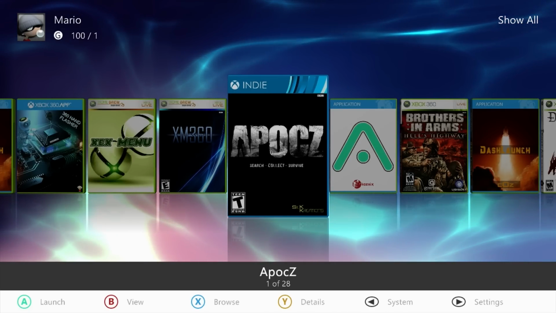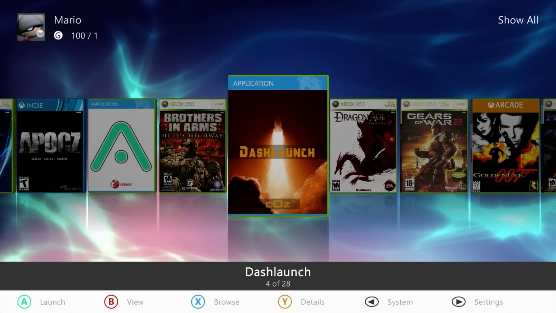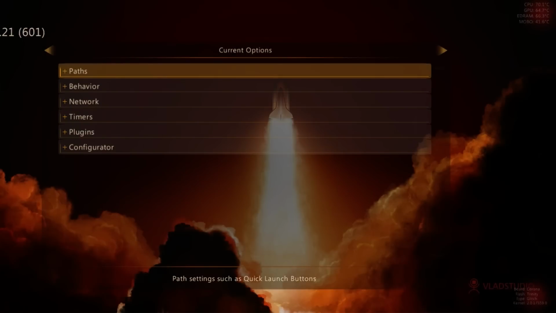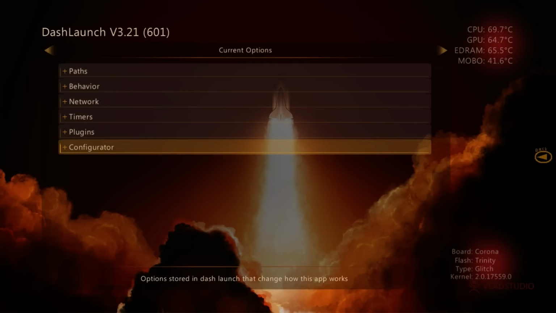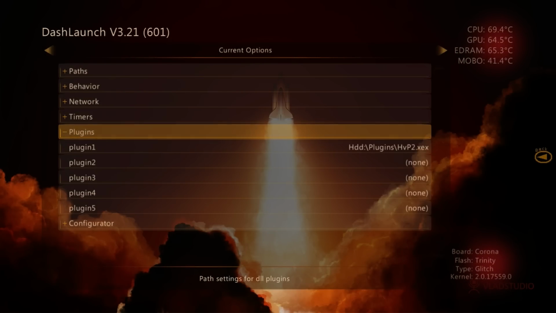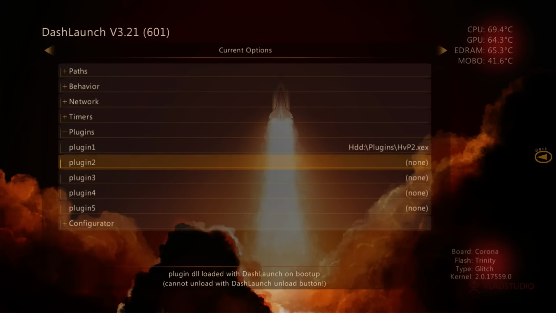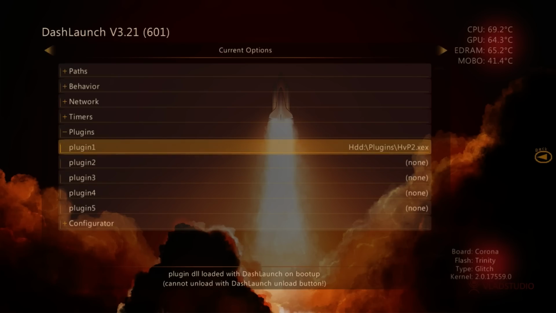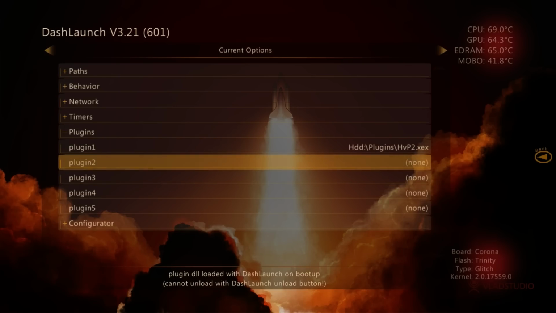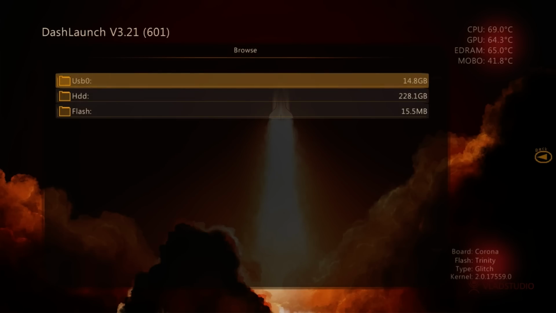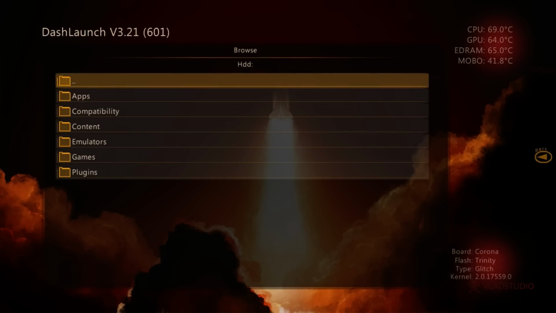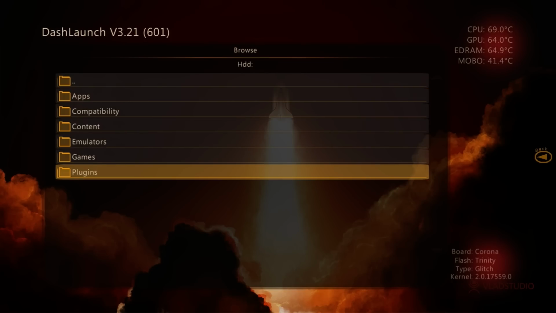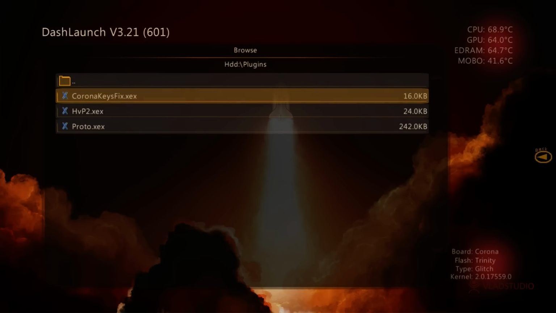Again, if you have a Corona motherboard, you're now going to need to go into Dash Launch and give it a launch. And from here, navigate down to your plugins section, tap the A button to open it, and find any of the open plugins you have here. I already have one in plugin 1, so I'm going to go to plugin 2. Tap the A button, go to your hard drive, wait for this to load up, go to the plugins folder, and inside of here, find Corona Keys Fix, and tap the A button.